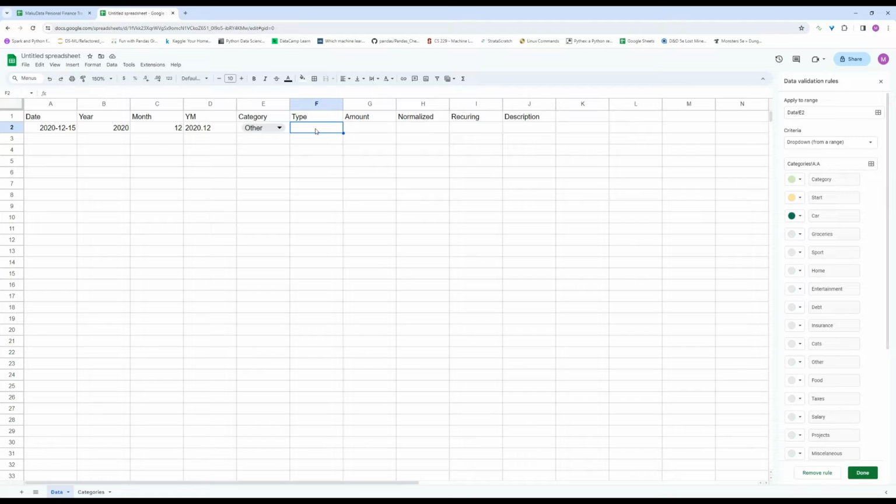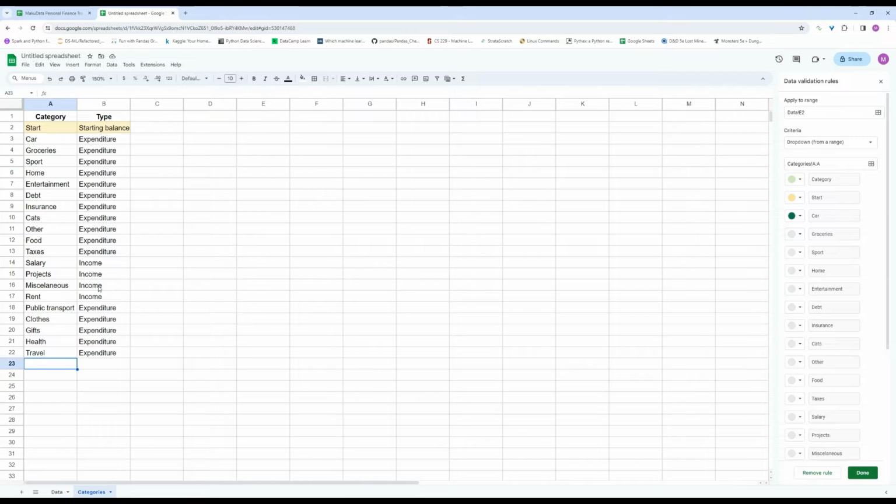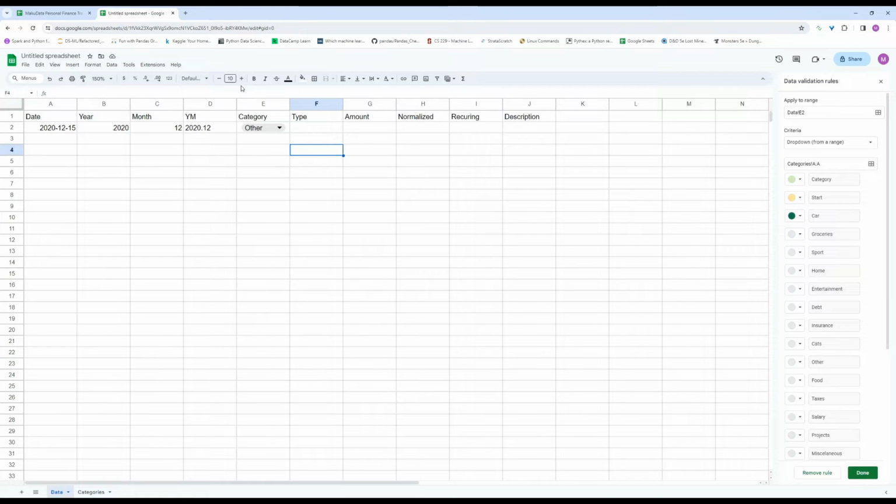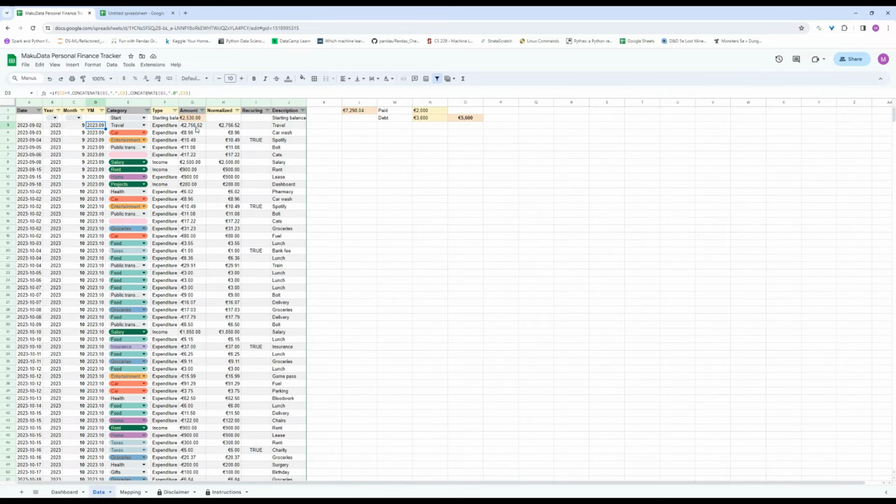Type is a custom formula which simply looks up. Let me first explain what it does. It looks up this category here, and it simply maps what type it is. So I'll just copy and paste the lookup formula.